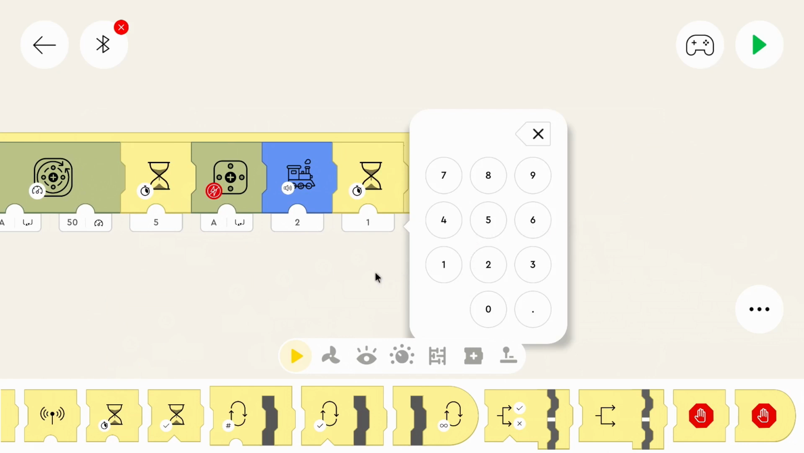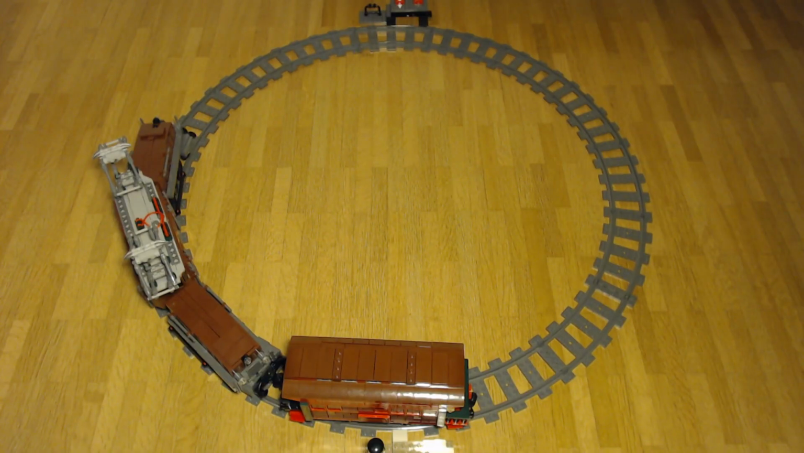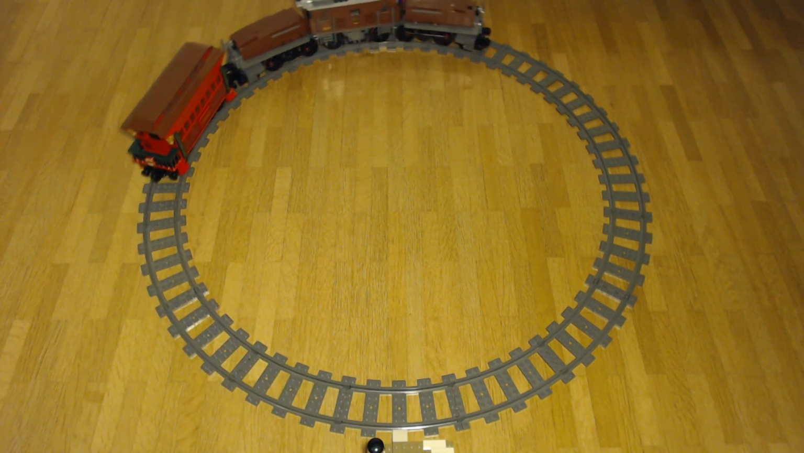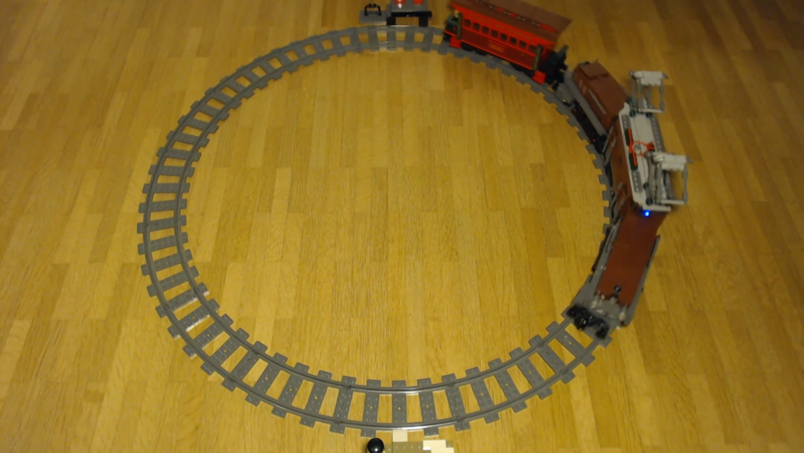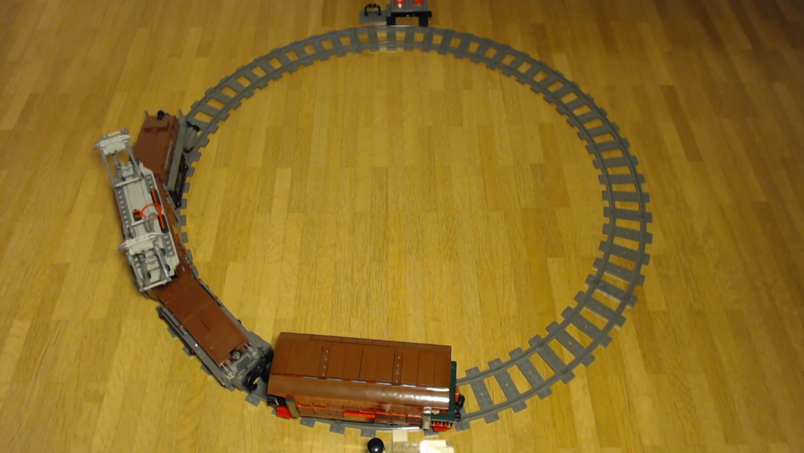So I think that 1 second is good enough. And let's try it. It makes the starting sound. Then it starts to drive after the sound is finished. For 5.5 seconds, it stops and makes the brake sound. Passengers can go in and out, and it makes the starting sound again. And then it starts to drive. And it will do this again and again until the batteries are dead. So this works how we want it. That's great.